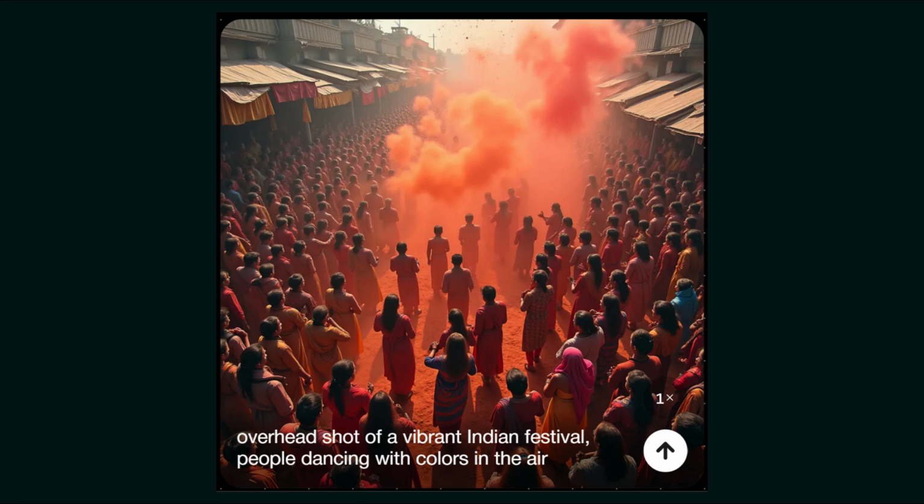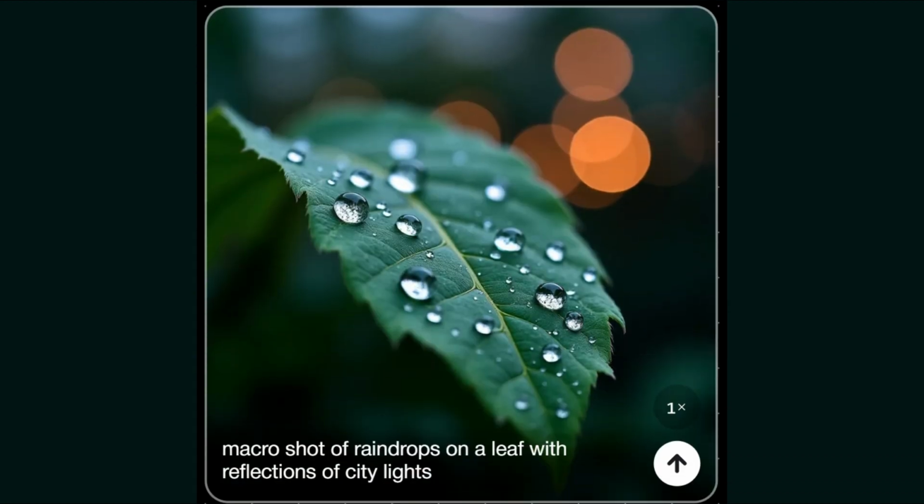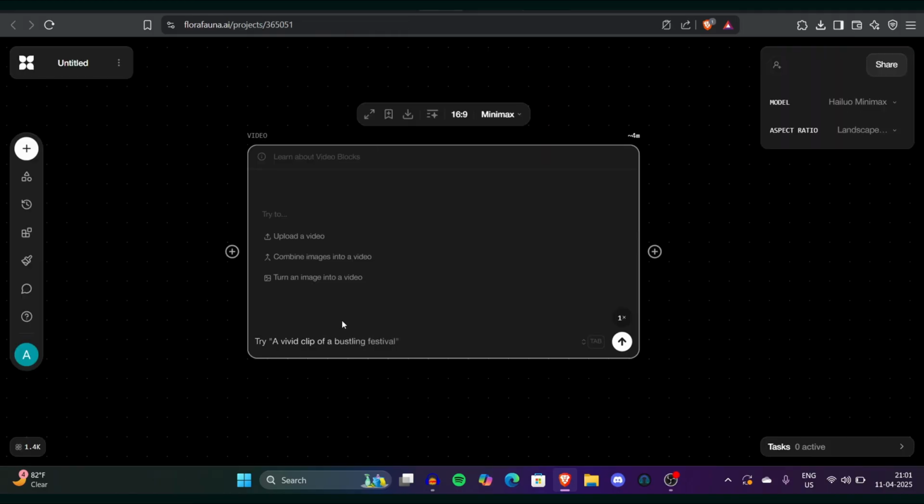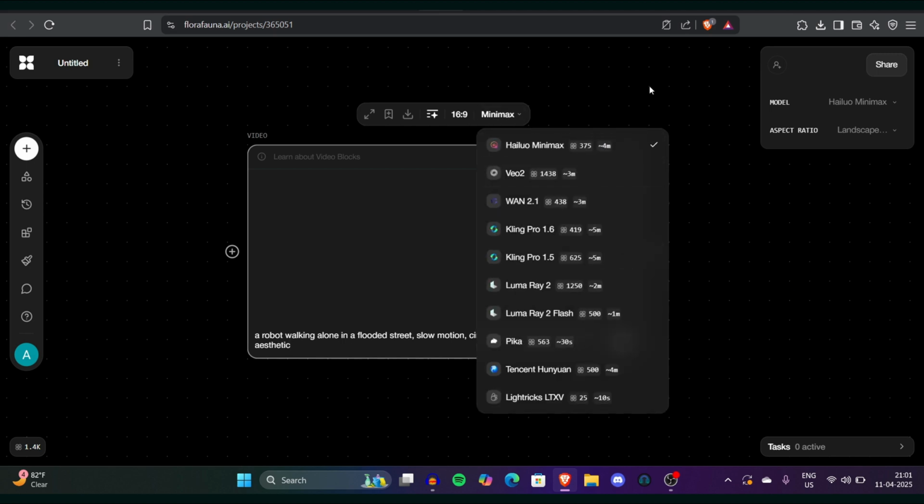A macro shot of raindrop on a leaf with a reflection of light. And again, it's good. So now we are very sure about the images. Now, what about if we want to create a video out of Flora? So that's also an interesting thing. So imagine we want to create a video scene of a robot walking alone in the flooded street, slow motion cinematic shot. And this prompt is pretty okay prompt for such condition.